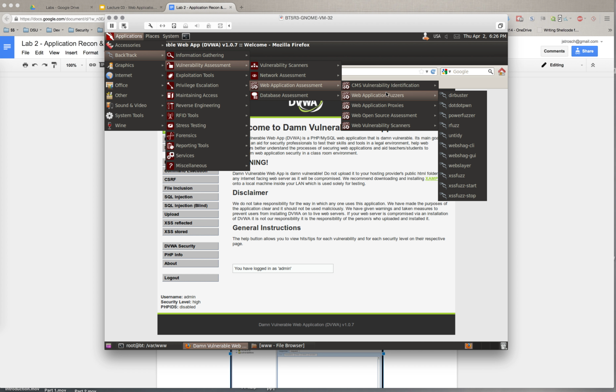Here we go, I think I found it right away. All right, so there we have Backtrack, Vulnerability Assessment, Web Application Assessment, Web Application Proxies, Burp Suite, and OWASP. They're both in the same location. On Kali, it's going to be a little bit different, so just keep in mind that if you can't find it, then probably the easiest thing to do is just do a quick search on Google, because I'm sure you're not the first person that's had that problem, and you'll be able to find it pretty quickly.